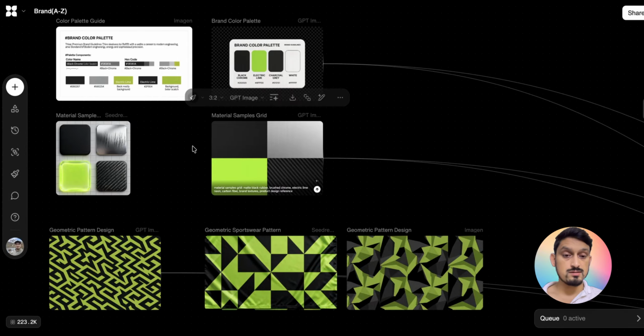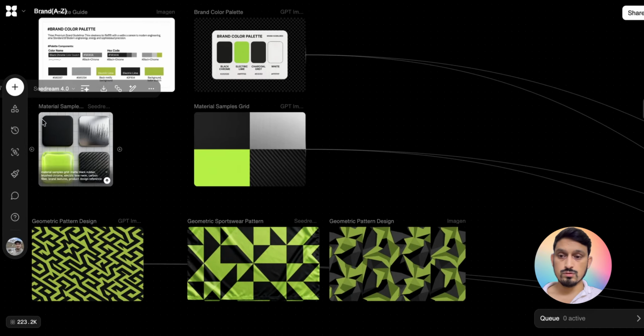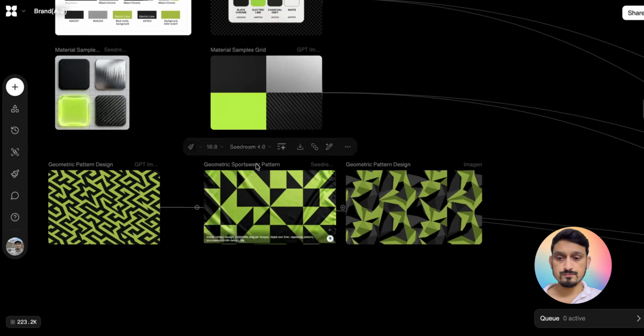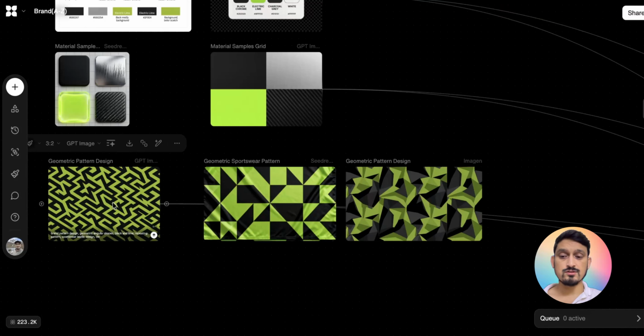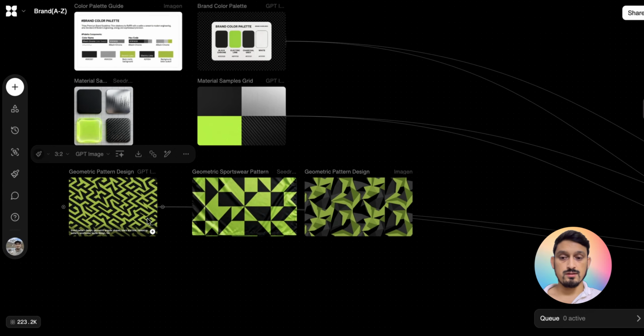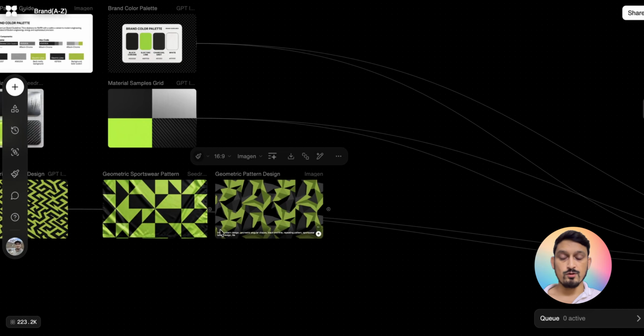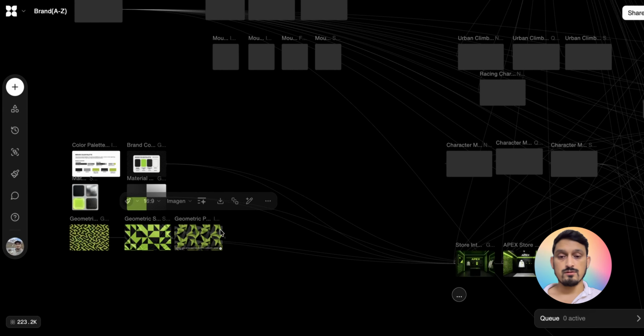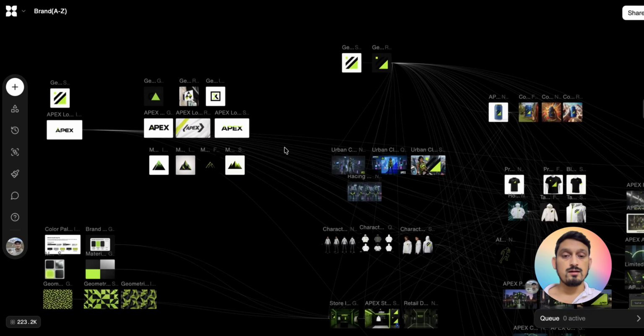We wanted to create a material sample. I liked both of them, but I went with this one wherever I wanted to use it, and I will show you in a couple of minutes. This is a geometric pattern design, so you can imagine using this on your bags, or somewhere in the showroom, or somewhere in the branding or videos or blah blah blah. So that's something that we have finished, sort of like phase one.